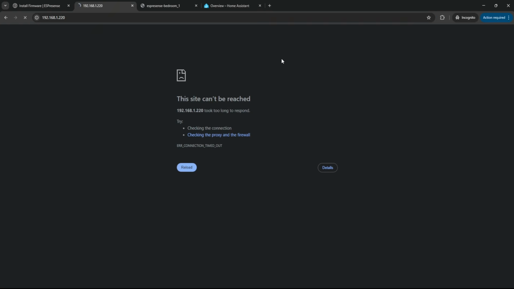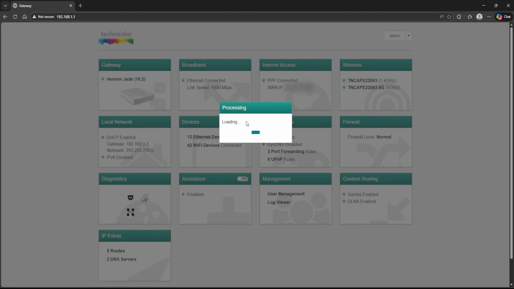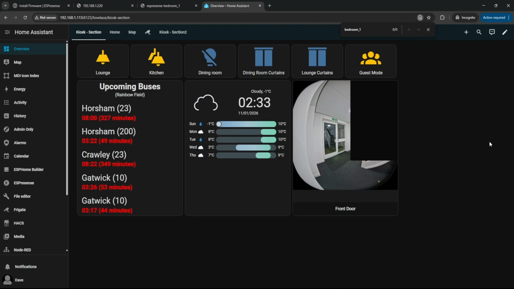Now I'm just going to quickly go into my home router and just find that IP address. And that's looking promising because you've got ESPresense PoE Lounge 1. The IP address doesn't finish in 220, it's finishing 231. And there you can see type Ethernet, which is promising.